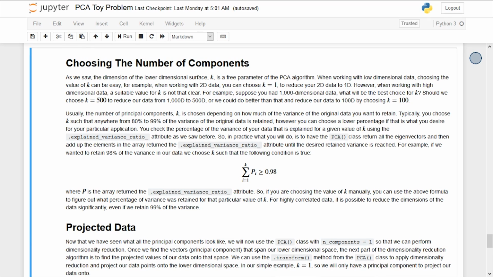One question that you will frequently face is how many principal components you should use. For example, suppose you had a dataset with 1000 dimensions. Should you reduce this dataset to 500 dimensions? Or could you do better and reduce it to 100 dimensions? Usually, the number of principal components is chosen depending on how much of the variance of the original data you want to retain. For example, you may want to retain 90% of the variance, or you may only want to retain 50% of the variance.